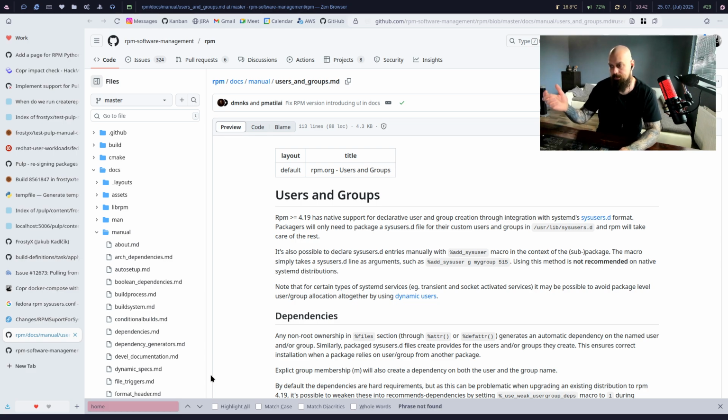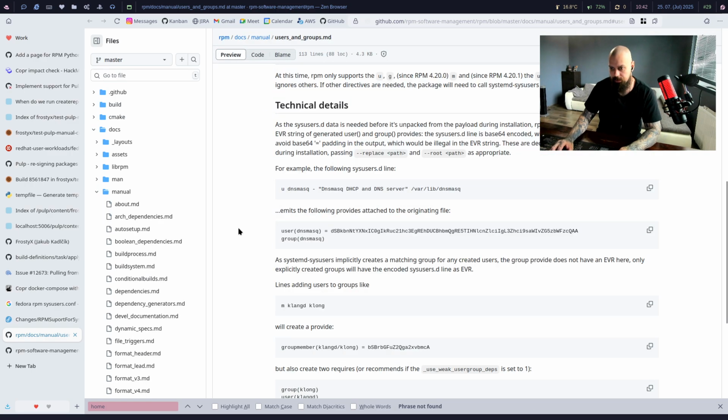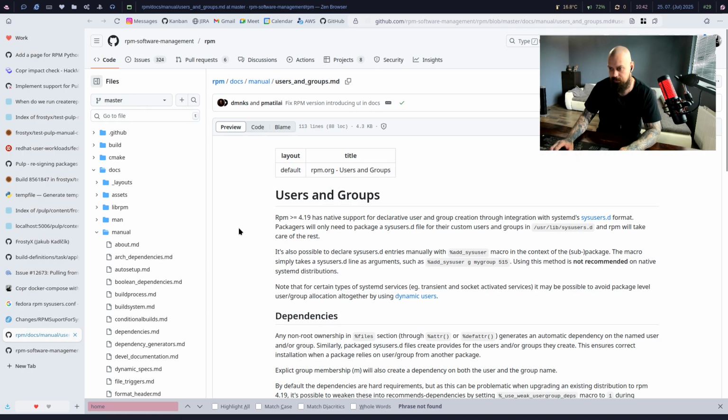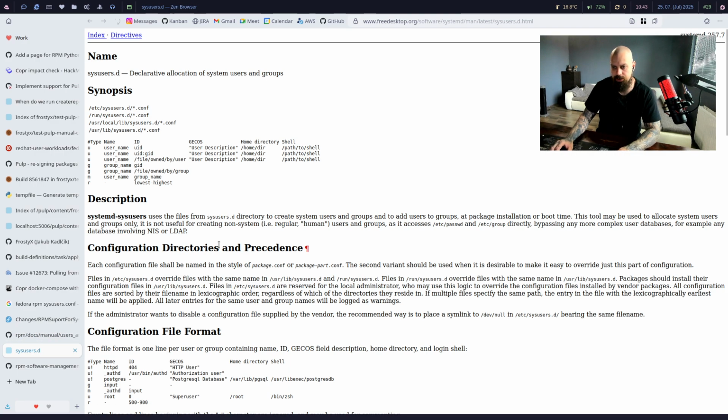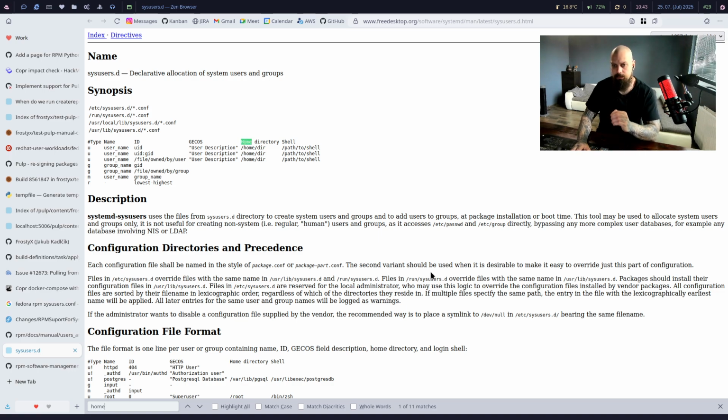Search for home. I would expect this documentation to have how to specify a home directory. Sysuser format. So this is maybe, oh, it's here. Sorry. Home.